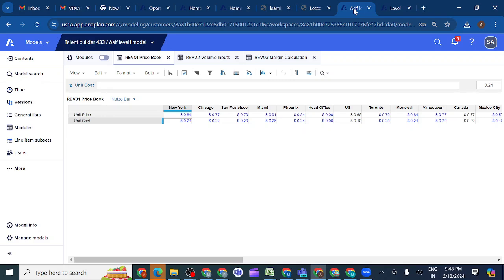After 48 hours, the file will not be available in Anaplan if you keep it private. If you keep admins only, then even after 48 hours you can see that file in Anaplan. It will be there permanently.